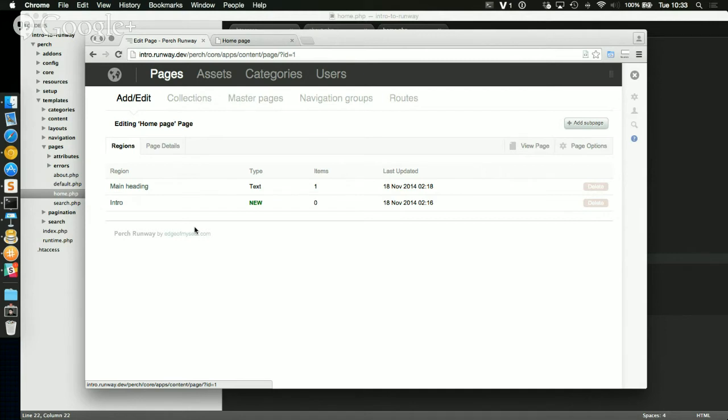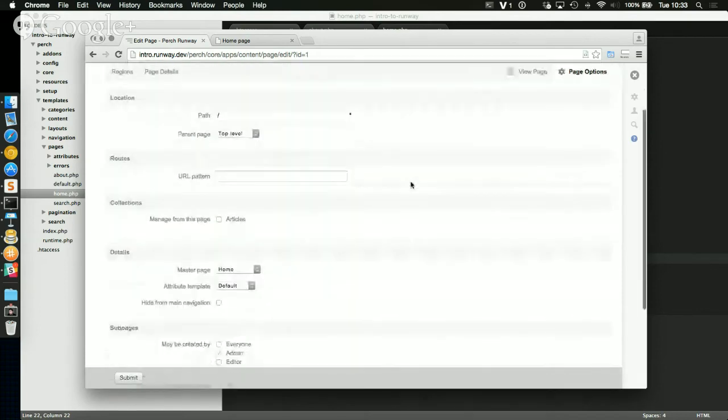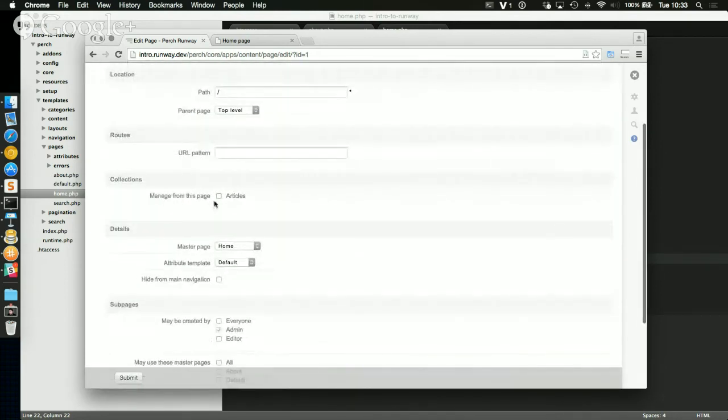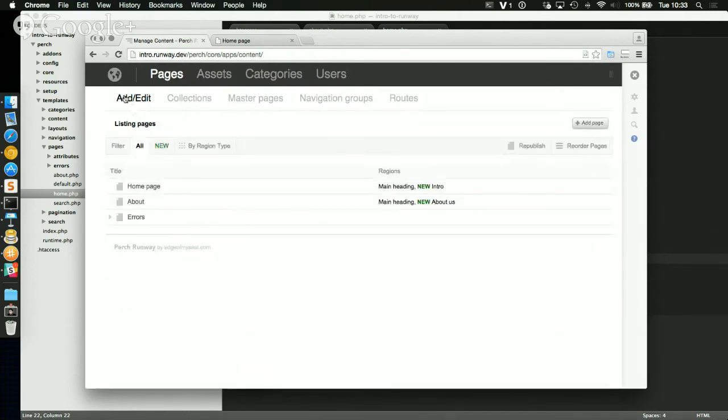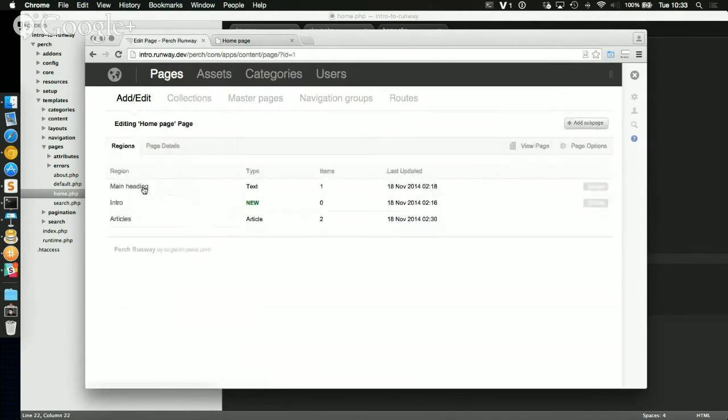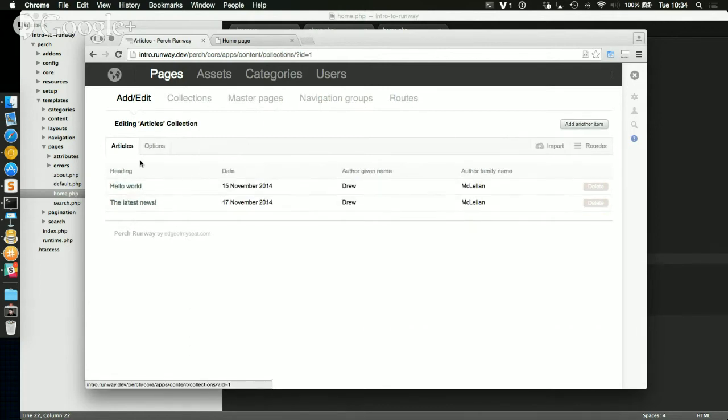And collections really help in doing that. So here I am on the home page. If I go into page options, there's a collection section that says manage from this page, and I can just check the articles collection. So now the articles collection can be managed from this page. So if I submit that, now when the end user goes to the home page, there's their main heading, the introduction, and now the articles collection is listed there. And so they're going to find it when they want it. If you click through to that, it takes them through into that central location for editing this collection.